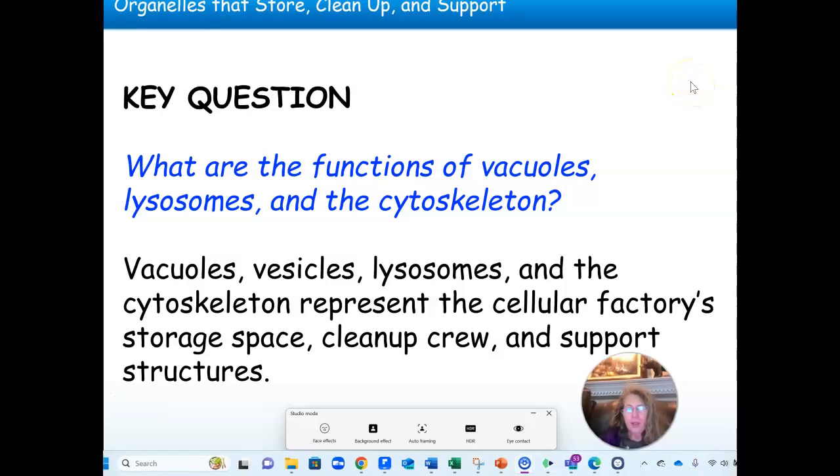Now we're going to talk about organelles that store things, that help clean up the cell by either eating invaders or digesting old organelles, and those organelles that help support the cell.